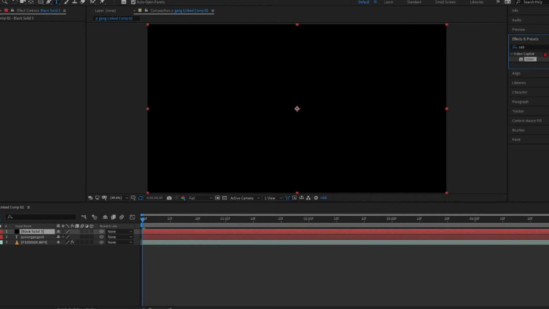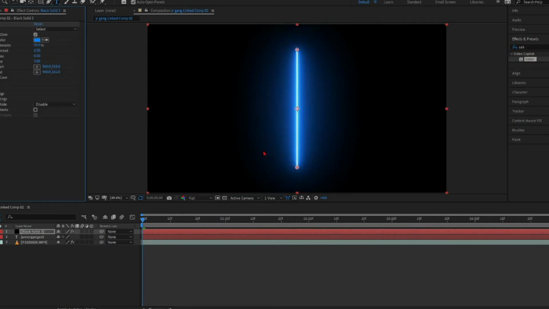So right now, you're going to click on the Saber plugin. You have to download the Saber plugin. It's free. Drop it on there. Once you drop it on there, you're going to go on up here.